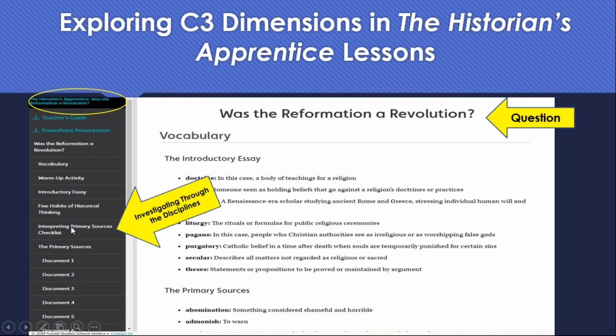And this series also comes with an interpreting primary sources and an interpreting secondary sources checklist. So even for you middle school folks, if you don't use this particular content, those checklists are wonderful to remind students of the skills they need to think about as they look at a secondary source or a primary source. So for this Reformation lesson, we're going to try to look at all these documents. You could choose all of them, you could just pick parts of them, but we're going to try to use those documents as evidence to answer our question: was the Reformation a revolution?